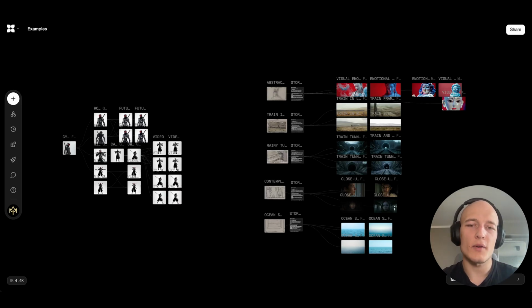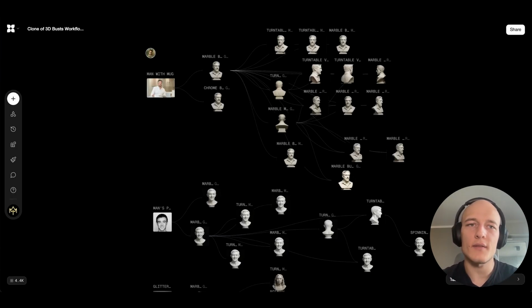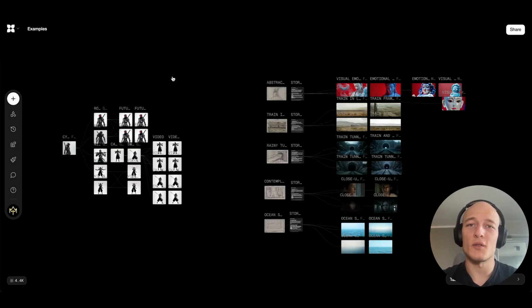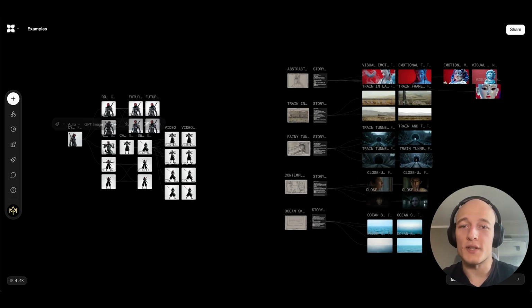But before I jump in and create something myself, I want to show you these 3 templates that I found that really showcase what this tool is capable of. So let's start with the most boring one, which is still insane.